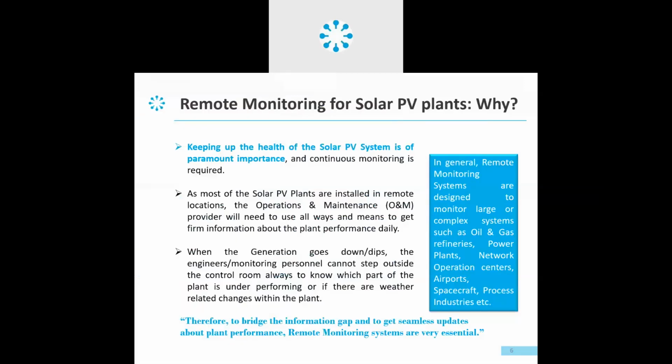The question is: why is remote monitoring needed for solar PV plants? It was a question almost 4 to 5 years back, but now the question is not why it is needed, but whether it is really mandatory even for small plants. The answer is yes. Why? Because most solar PV plants are installed in remote locations, and the O&M, even for a 10 kilowatt plant or a 1 megawatt plant, is a real challenge. For that purpose, we always need to rely on a reliable data source that can help us with remote analytics.